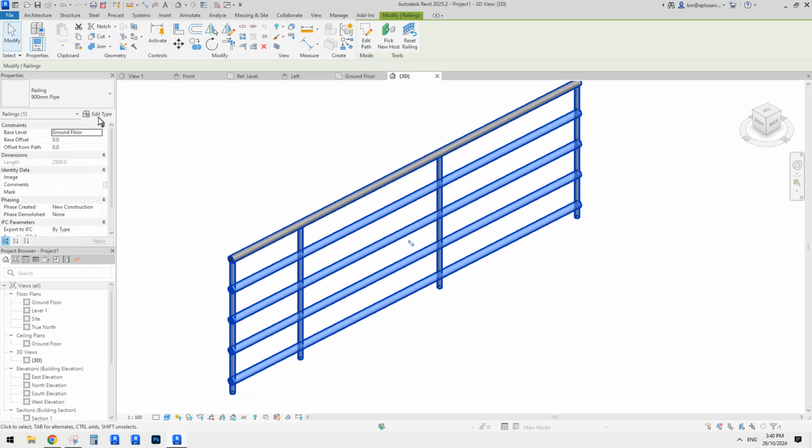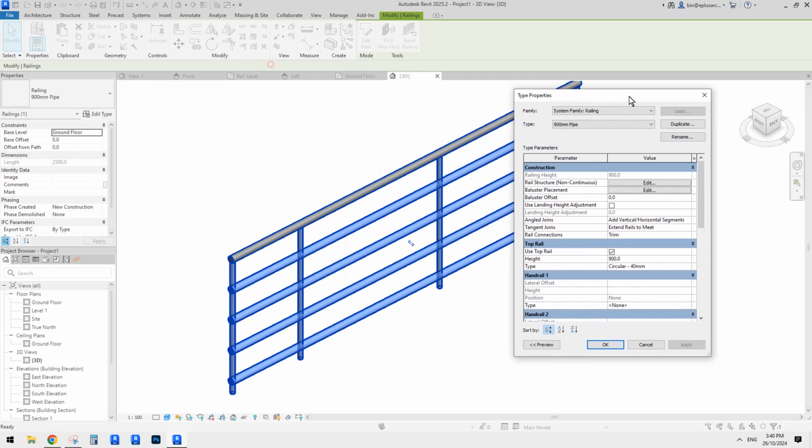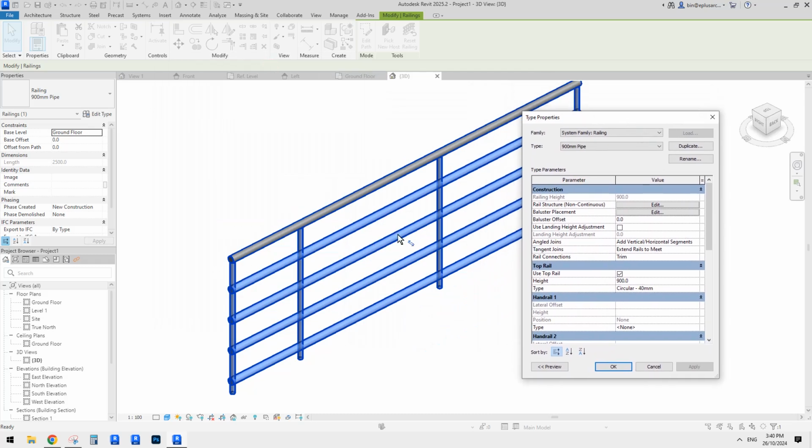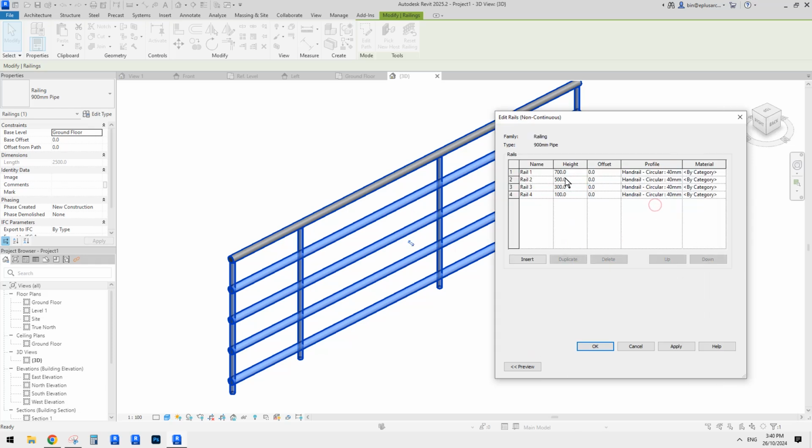Okay, so let's go edit. In this railing there are 3 different main parts. The first one is the top rail. You can see the top rail here is controlled by this one setting. Currently it is circular at 40 mil, so we're not going to change this. And then 1, 2, 3, 4, they are non-continuous rails.